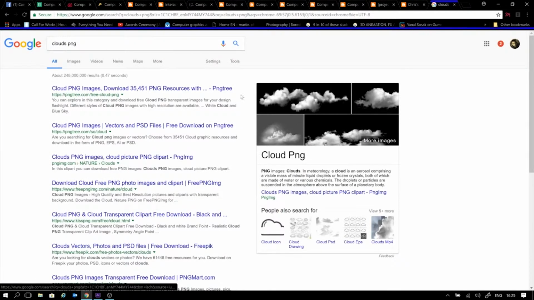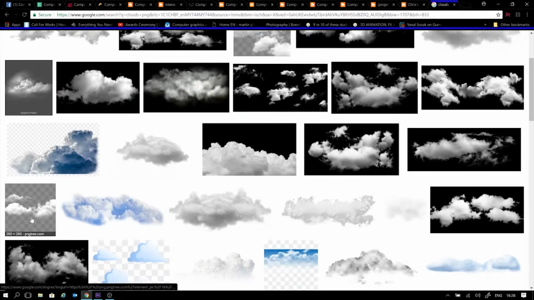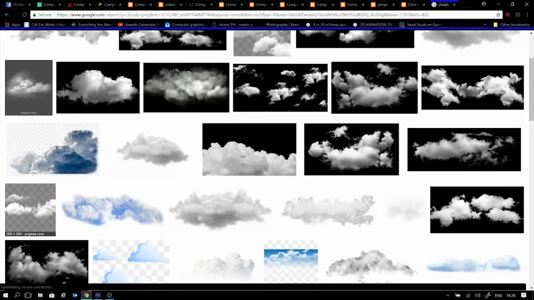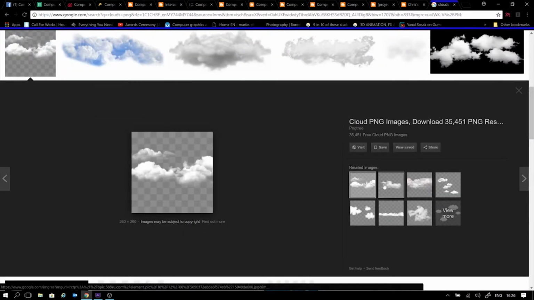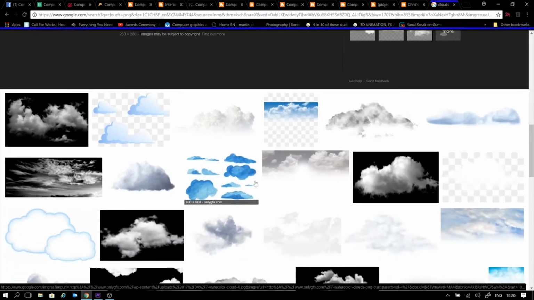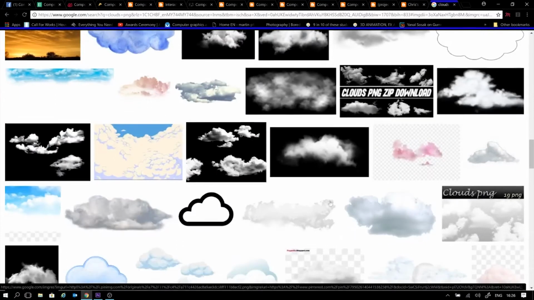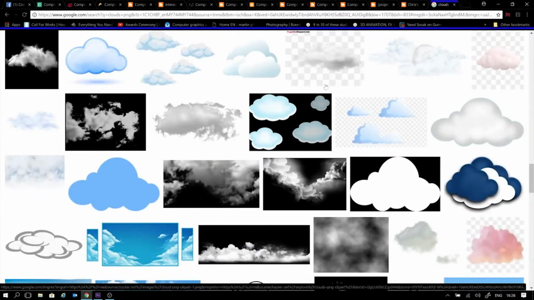Right? Look for PNG transparent clouds. Okay, look for transparent clouds. Transparent, must be transparent, like that. Okay, there's no other stuff at the back, no JPEGs. PNG.